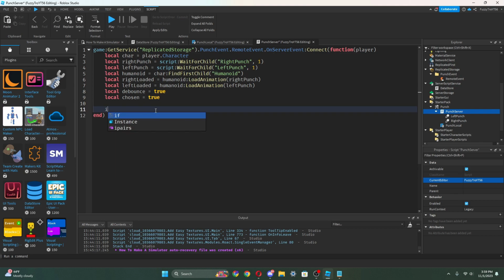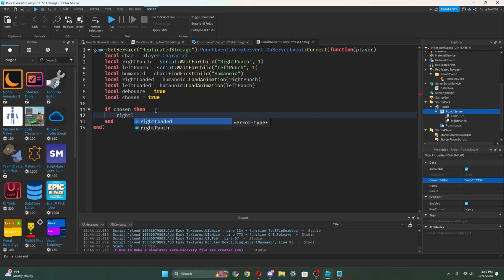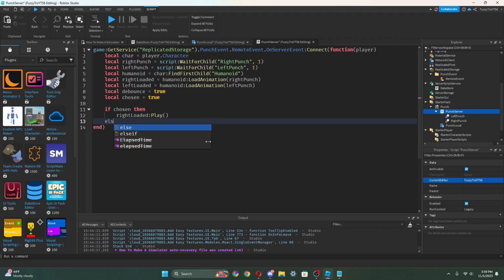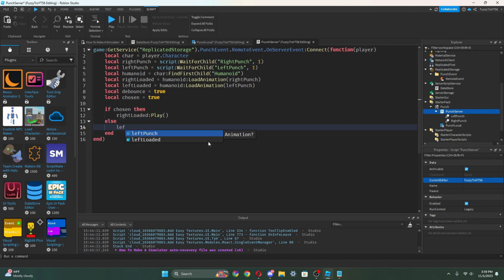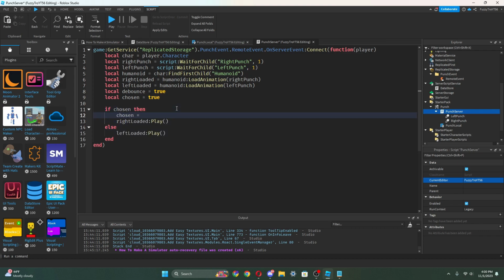Okay, so now what we can do is if chosen, then we're gonna do right loaded, and then we're gonna do play. Obviously it's not gonna pop up, so we're going to write it like this, and then we can do else, we can do left loaded, and we're gonna play. And also, once this happens, chosen equals false, and then once this happens, chosen equals true. There we go.